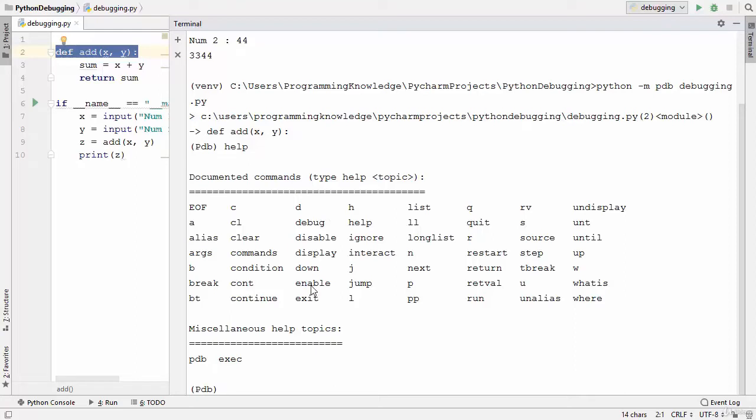The most important commands which we will be using frequently are the next command, whose shortcut is n, the step command, with the s keyword, and the continue command, with the c keyword. These are the three most frequently used commands to work with PDB. You can type help and the name of a command in order to know more about that command. So I'm going to write help here and the name of the command.